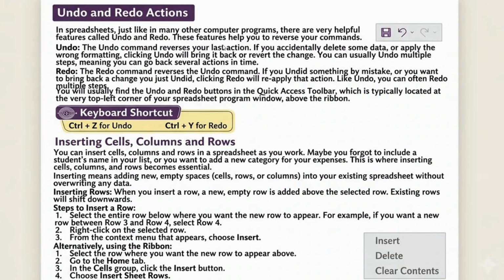And redo action. In Spreadsheet, just like in many other computer programs, there is a very helpful feature called undo and redo. These features help you to reverse your command. These are the symbols for undo and redo. Undo command reverses your last action. If you accidentally delete some data or apply the wrong formatting, clicking undo will bring it back or revert the change. You can usually undo multiple steps, meaning you can go back several actions in time. Okay, so many actions can be undone at a time.